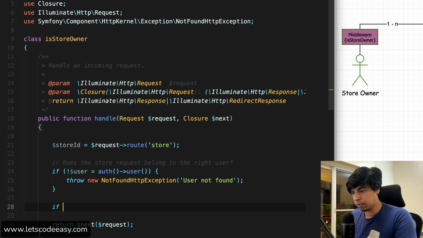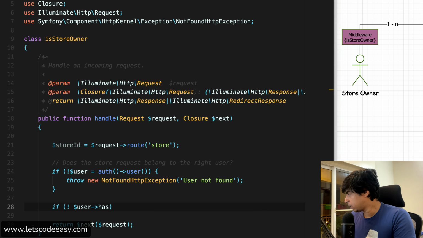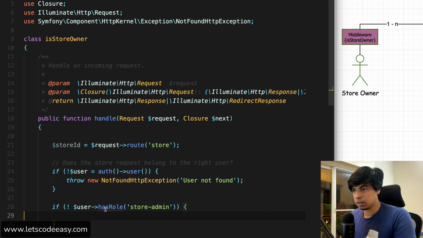Easy check is, let's say, if not user has, what do I call it, is store owner. So if I go to my user, I'm just reviewing it once. I can just say user has role directly, and I can say whether he's a store admin or not. So I can check this right away.